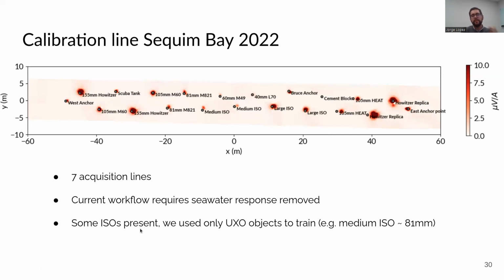One important thing to notice here is that there are some ISO objects, which are standard objects used for these test sites. They're pipes of different sizes, also axially symmetric and roughly about the same size as the UXOs. We only use UXO objects to train the CNN, so this was a nice test to see if, even if the object is not exactly a UXO, we will still be able to label it with the closest object available in the training dataset.